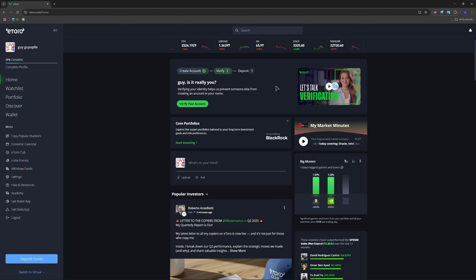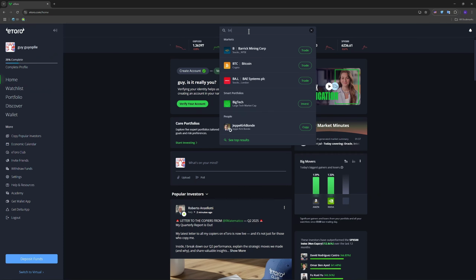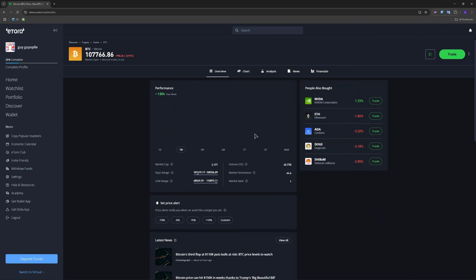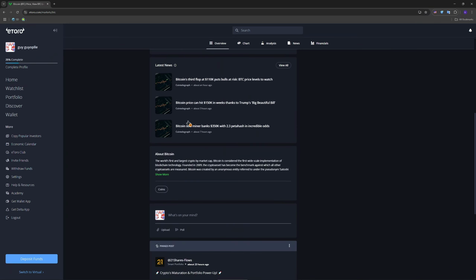So you can use the search bar right over here in the top to find assets like stocks, crypto, ETFs or commodities. So for example, Bitcoin, let us input that, BTC Bitcoin, press on trade. And as you can see, now we are getting this graph of the price changes, information.